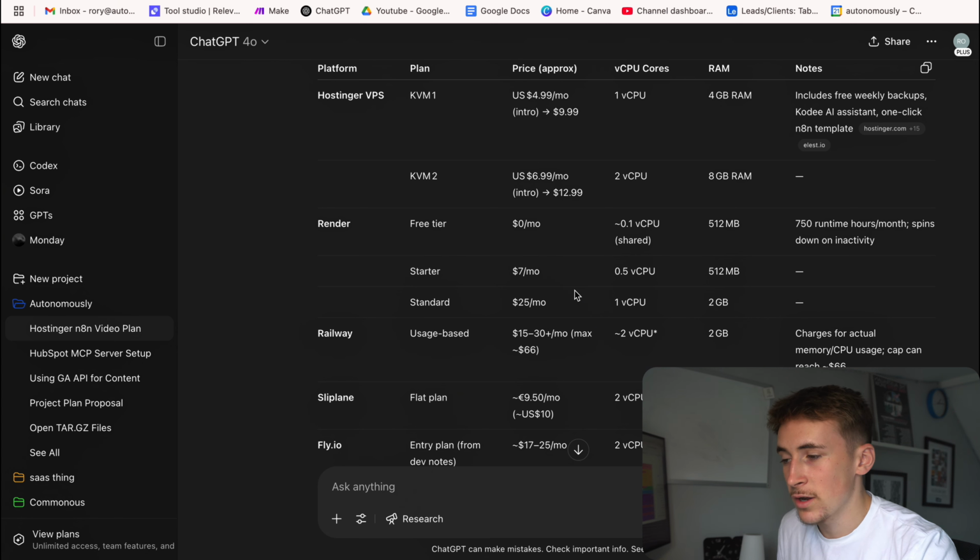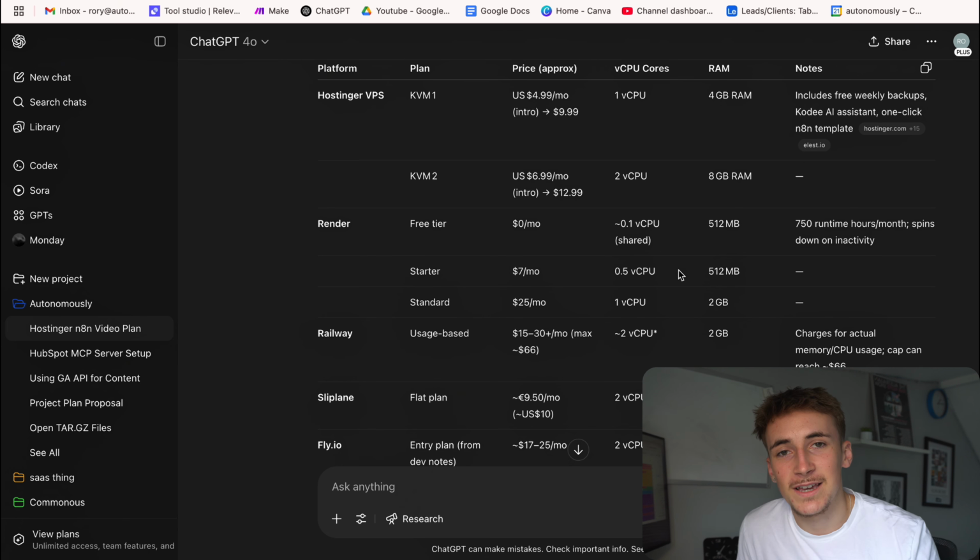And then Render, which is where I was hosting n8n before, you can see for around the same price, $7 a month, you get 0.5 CPUs and 512 megabytes of RAM. So pretty much the exact same price, and you obviously get way less for the price.